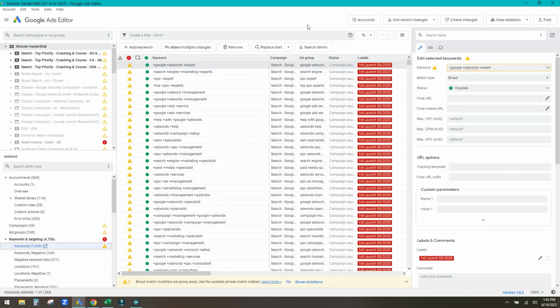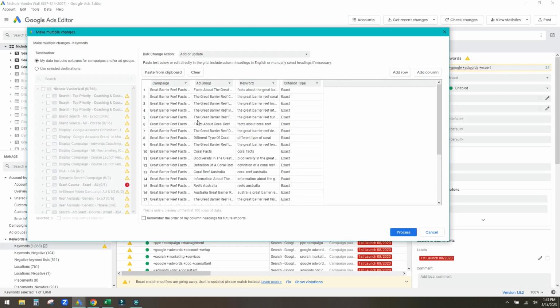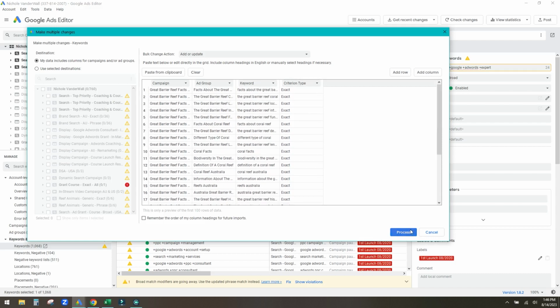And then in the middle column, we want to go Make Multiple Changes, and then just Command V or paste from clipboard. Double check the columns look right. So we have campaign, ad group, keyword, and criterion type, which is match type. Google just likes to call it criterion type to confuse us, but that will be match type. Everything looks beautiful to me, so I will hit process.